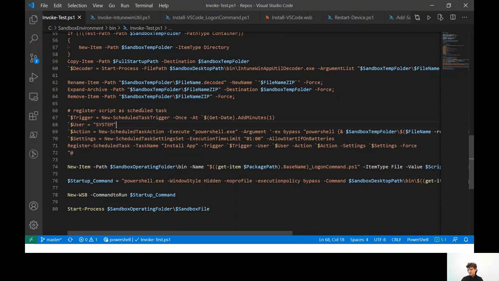I'm creating a scheduled task, which runs only once at current time plus 1 minute at system permissions. So that user is for the resemblance of which user you can install applications with using Intune. In Intune, you can specify system, so I'm also specifying system in the scheduled task.